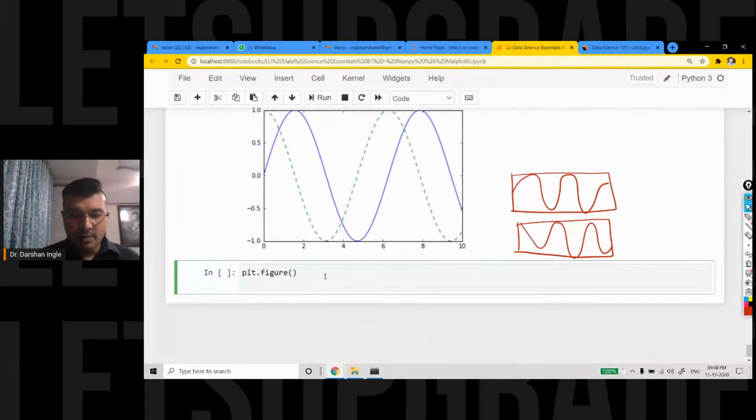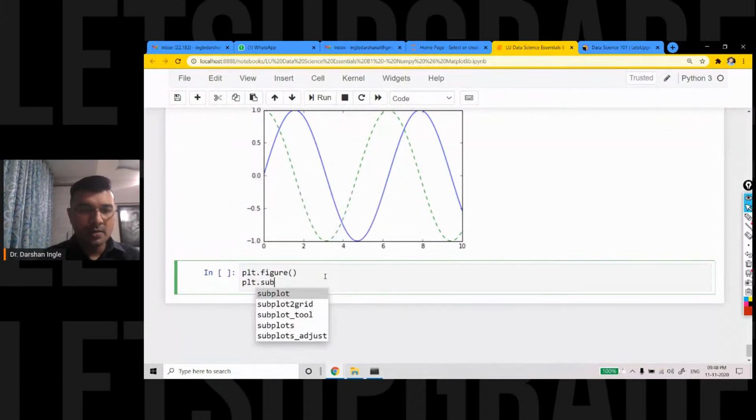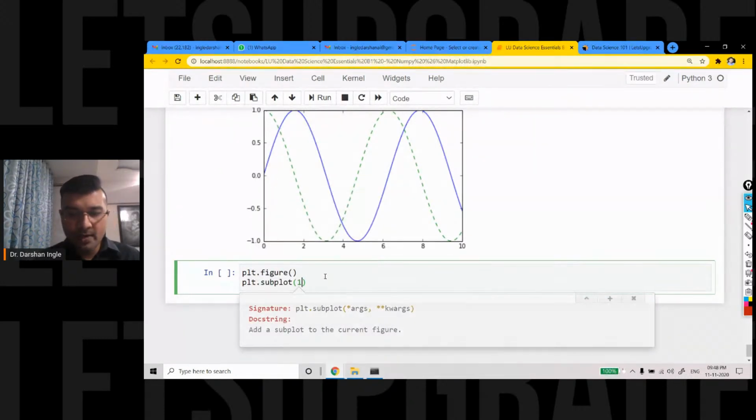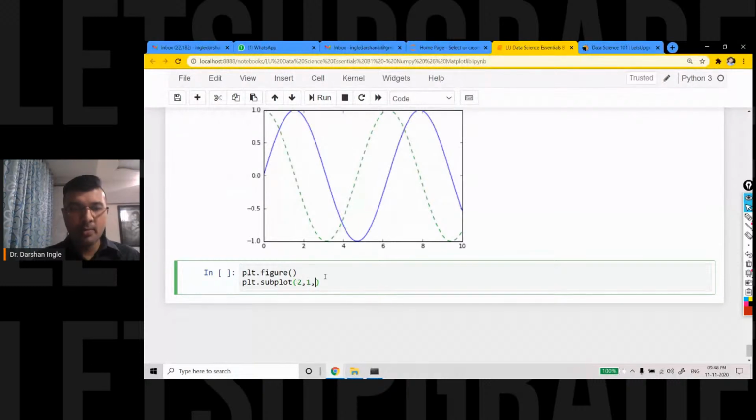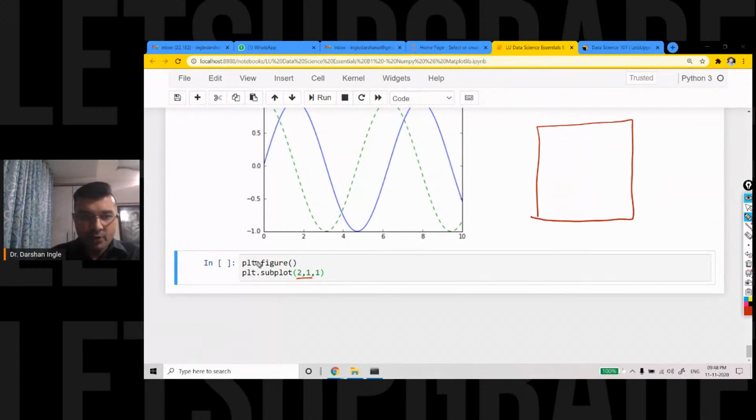And then I say plt dot subplot 2 comma 1 comma 1. Understand this thing. Line number 1 has borrowed a graph paper from your teacher. Line number 2 says you are going to divide this graph paper into 2 rows and 1 column. So here becomes my 2 rows and 1 column.